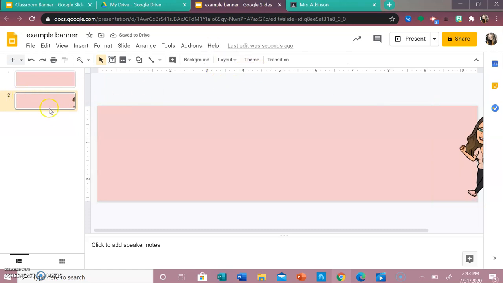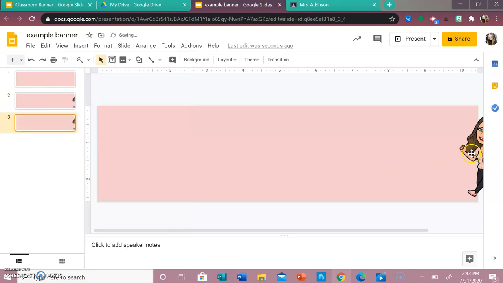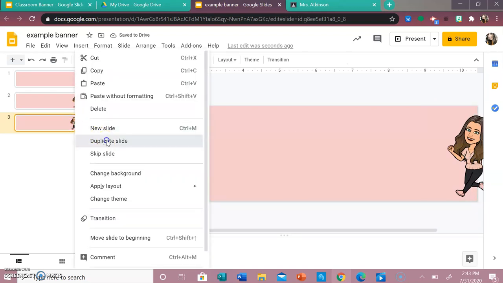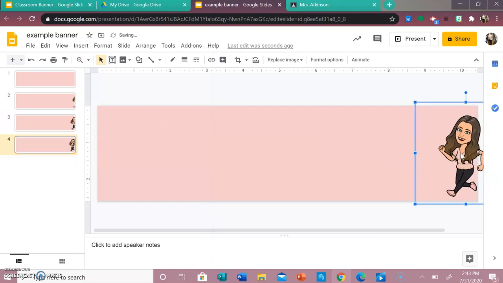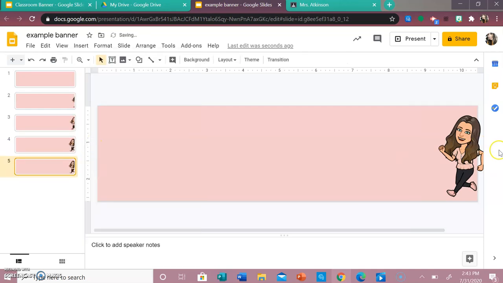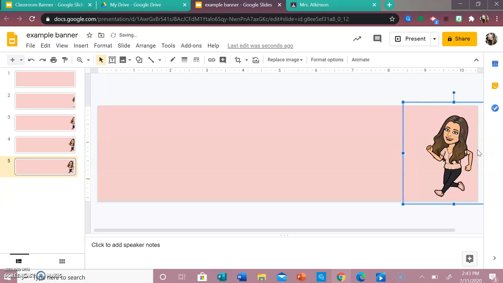Instead of matching up every single slide, you're just going to want to duplicate it and then take her and scoot her over a little bit. Same thing, duplicate, slide. And I'm just going to do one more. And I'm going to have her come in.